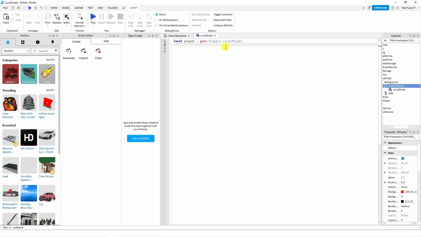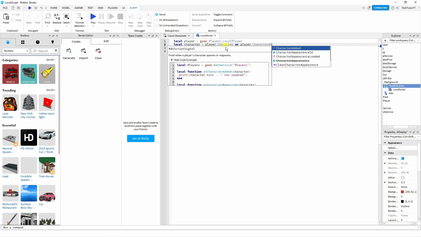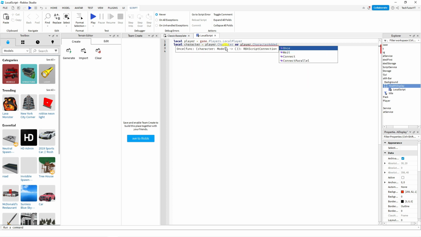So in the next line, go ahead and put the following, which is local character equals player dot character or player dot character added. Then you want to put a colon and then wait. Then you want to put an open and close bracket and then press enter. So make sure you are entering this exactly as I am with the correct capital letters in the right places.